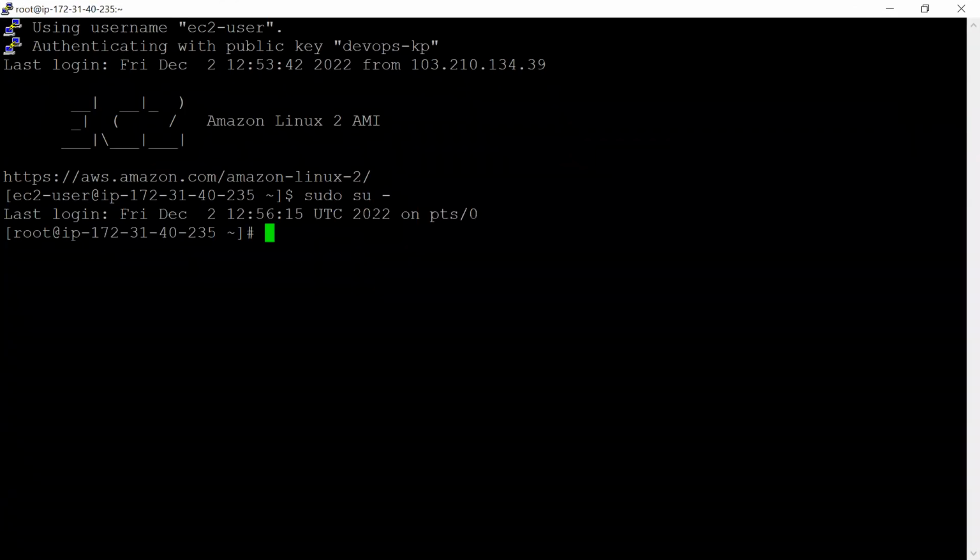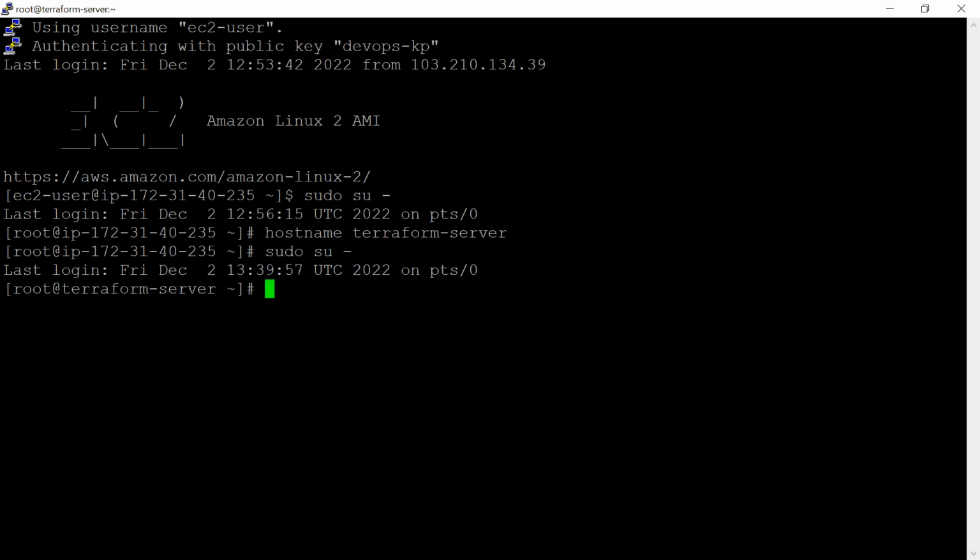Let me become a root user and I'll say hostname Terraform server. And again, sudo su hyphen. Now, Terraform is not there because the earlier machine which I had was deleted. So I'll quickly install Terraform. There was a typo in EC2 user, I think it worked.